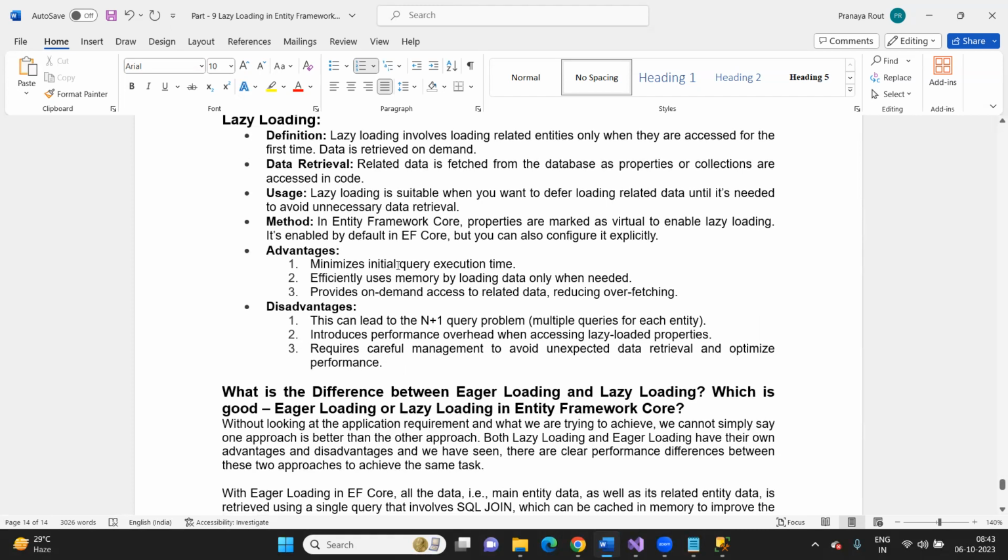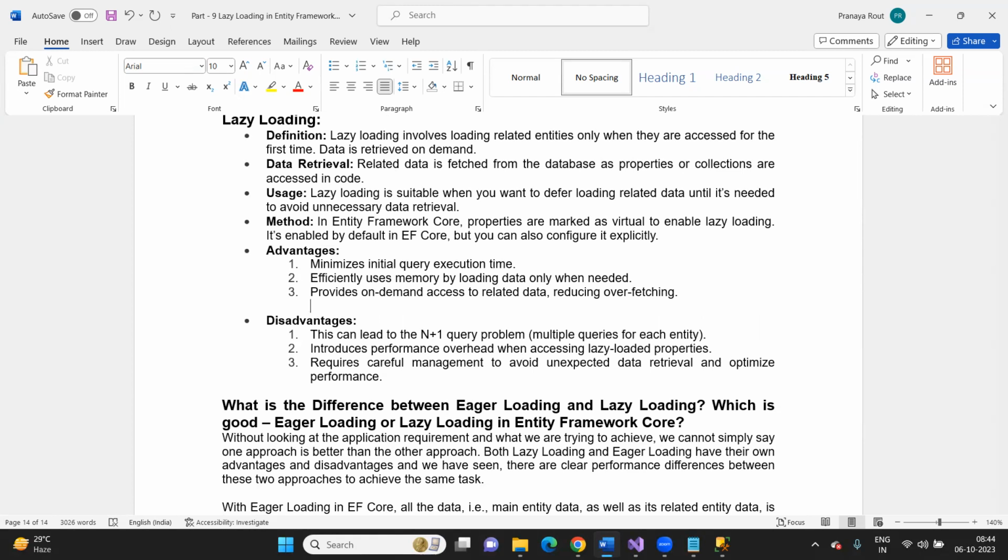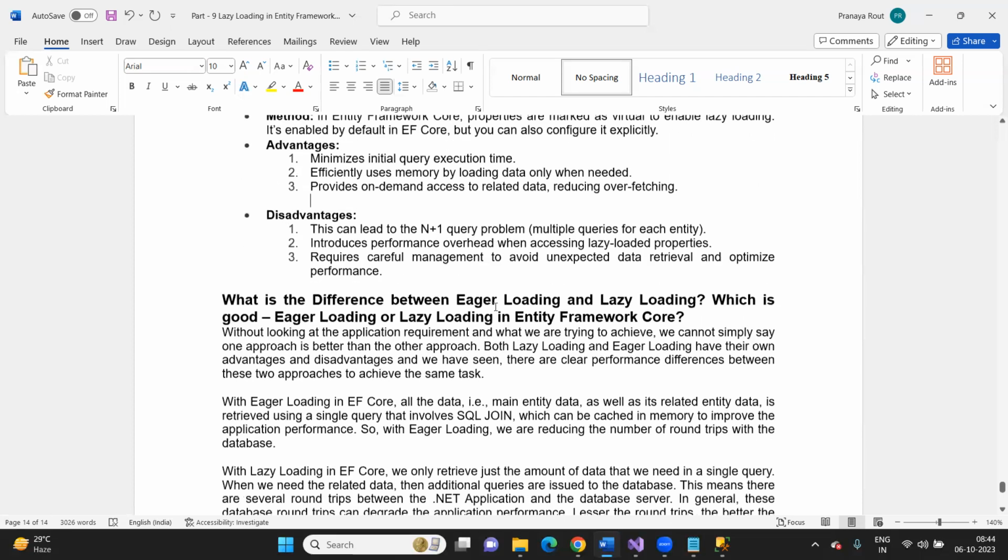Advantages: minimizes initial query execution time. It only fetches the master entity data, not the related data, meaning you will get the data immediately. It efficiently uses memory by loading only the needed data. So what it means is that whatever data is required, only that data is going to be fetched and stored, meaning it takes less memory, and it provides on-demand access. So whenever you need it, just load it.